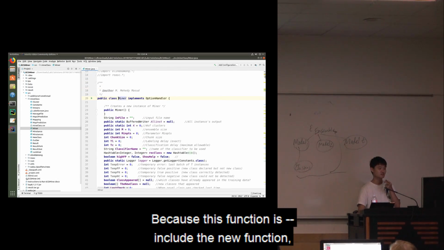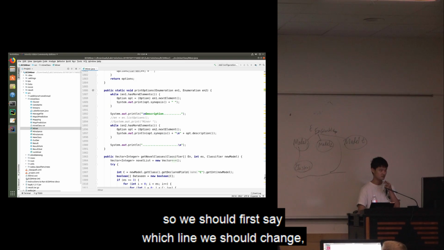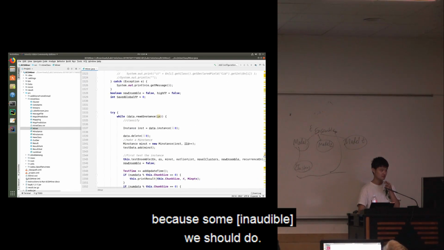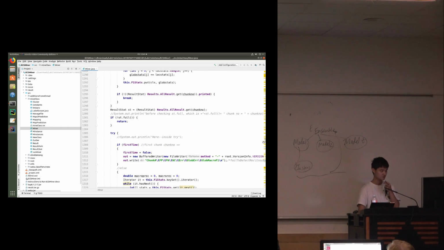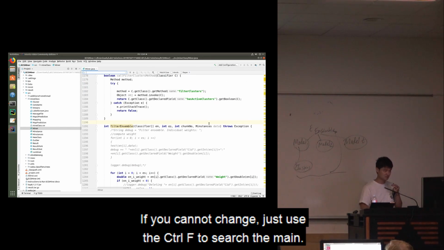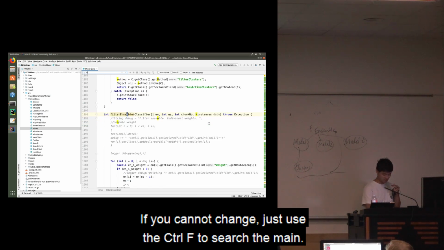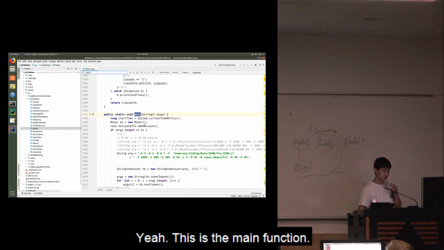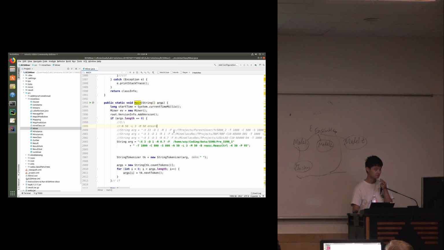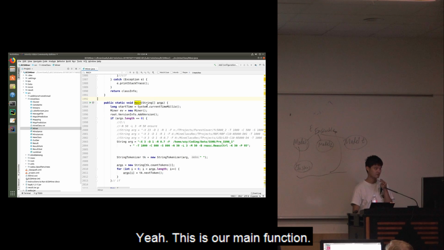Because this file includes the main function, we should first say which line we should change, because some settings need to be done. If you could not find it, just use Control F to search for main. Yeah, this is the main function. It is at line 1,993.